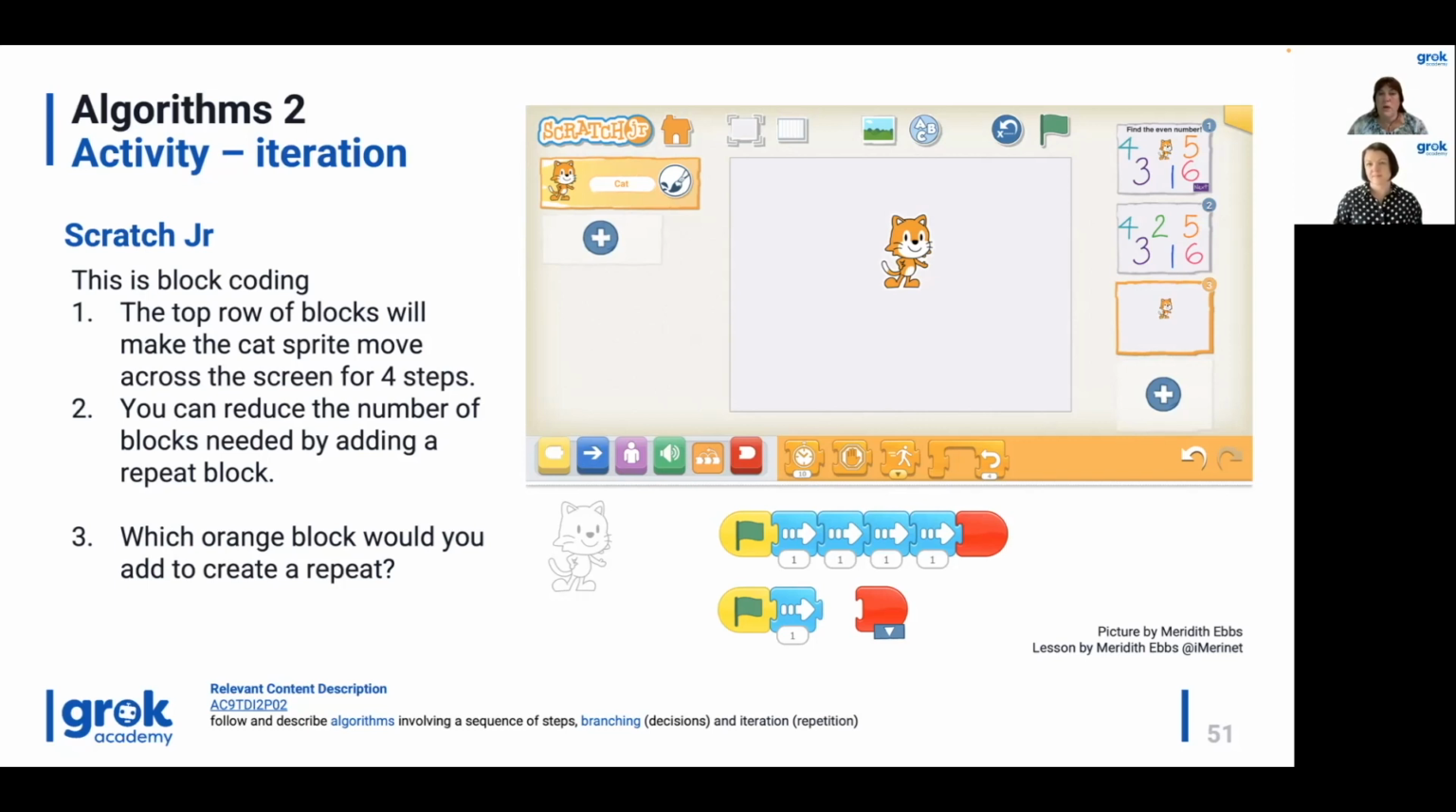Press pause and look closely at the orange blocks. Which block do you think represents a repeat or loop?